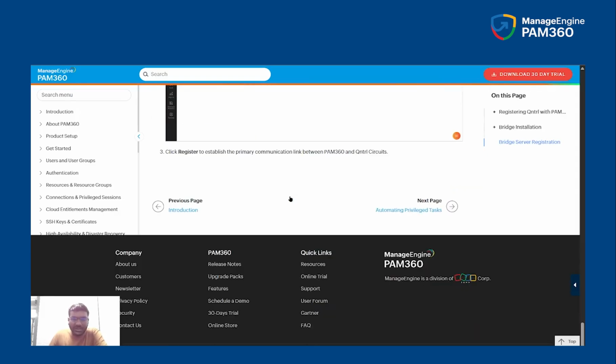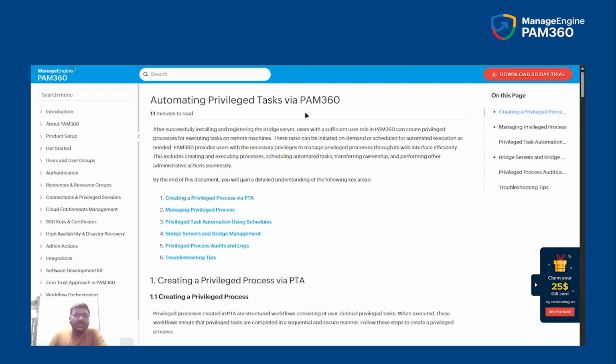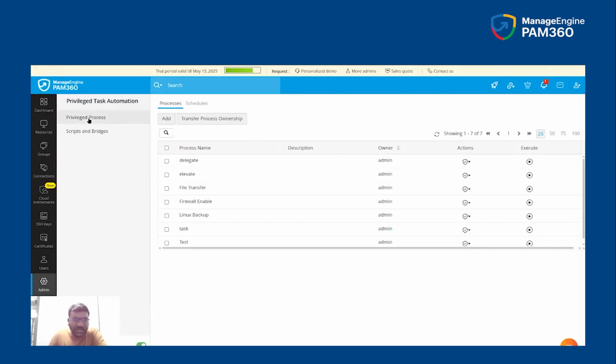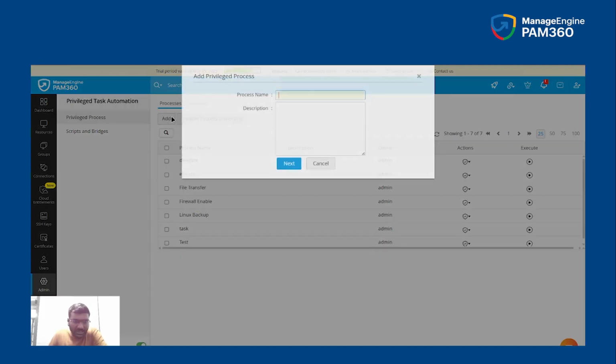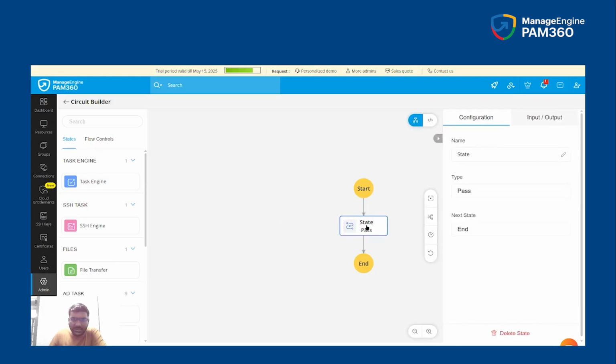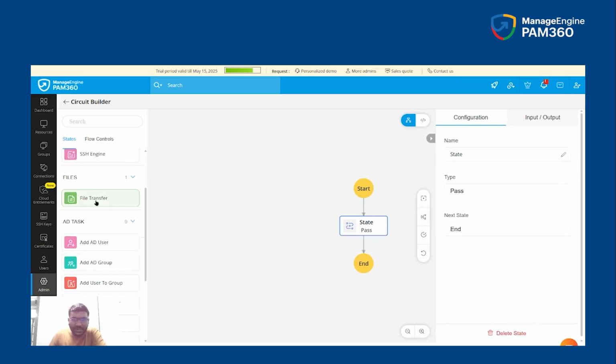Once you've done that, you are all set to create privileged tasks and have PAM360 perform those tasks. If you go to the privileged processes section, there are some default tasks that come bundled with the application, for example, file transfer. If I create a new process and click next, it allows me to create a circuitry. You can see start, the status, and then end here. For the state, I could choose file transfer.